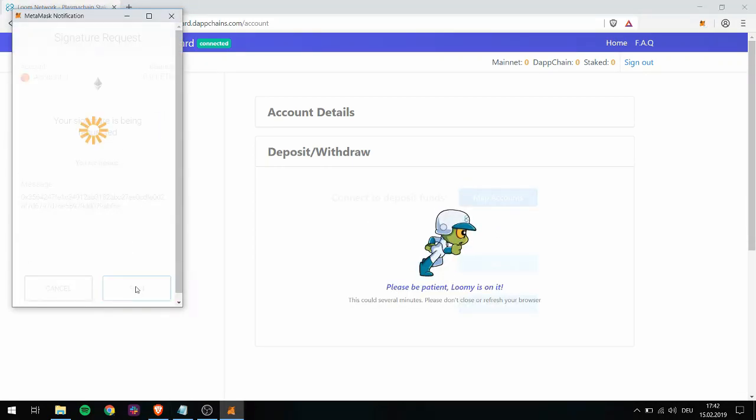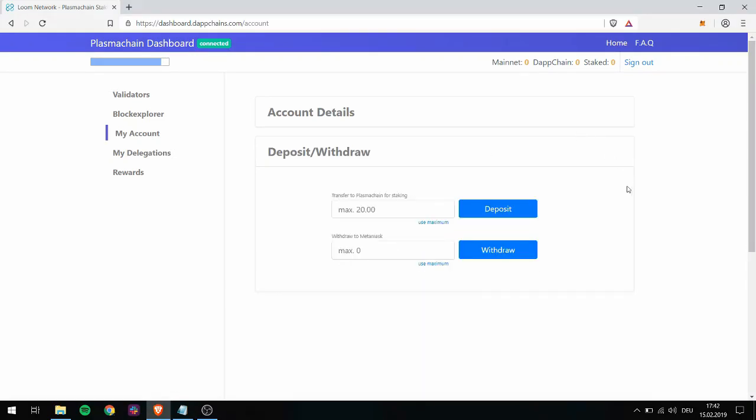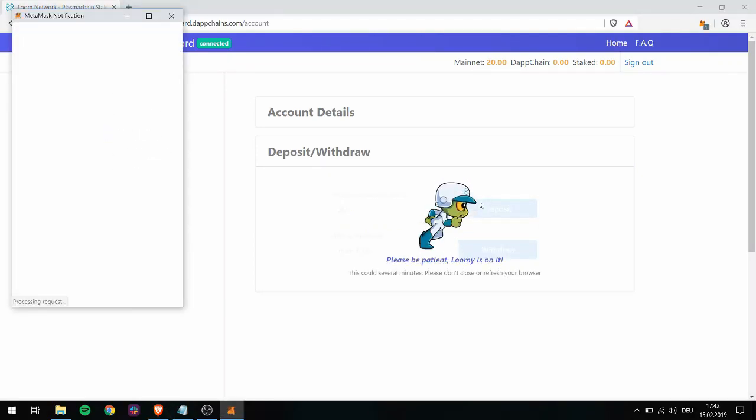The signature request from MetaMask. I'm signing it. Loomy is preparing, and then I should be able to see and deposit the Loom. So I will do that now. Here, use the 20 I have, press deposit. Now there will be another transaction prompted.